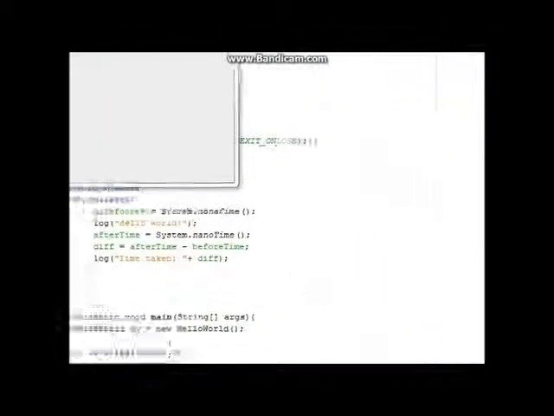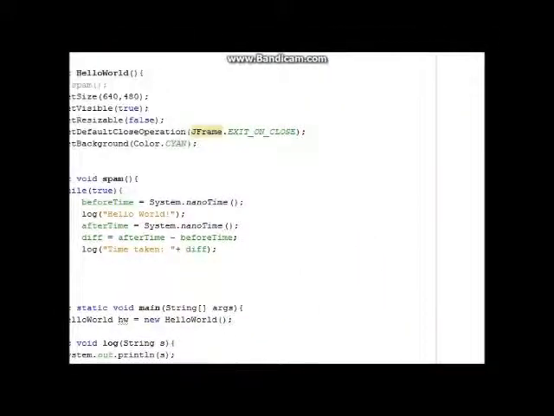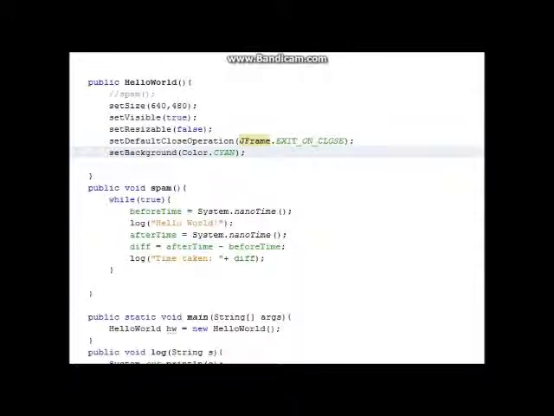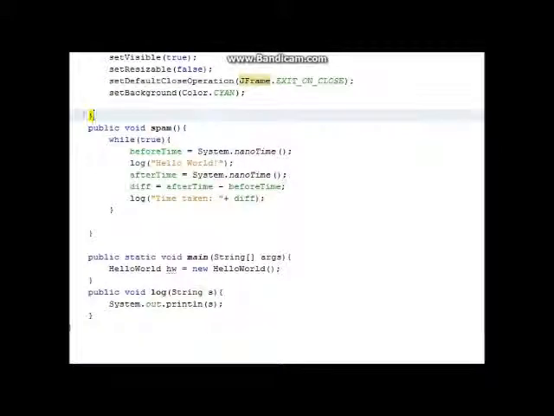For some reason it hasn't set the background. Why hasn't it done that? That's weird, it didn't set the background. Oh well. Let's see what we can do.